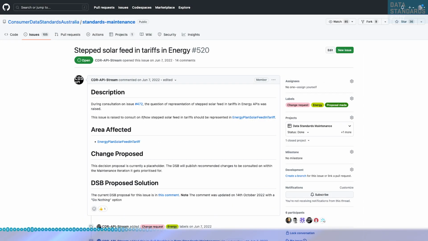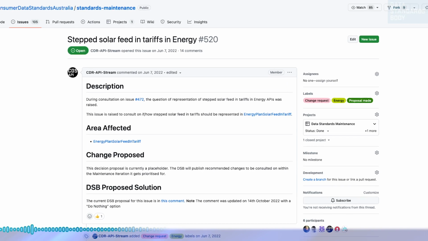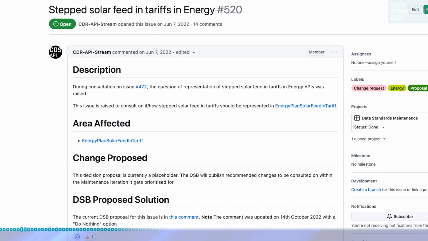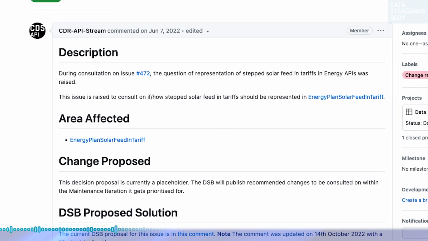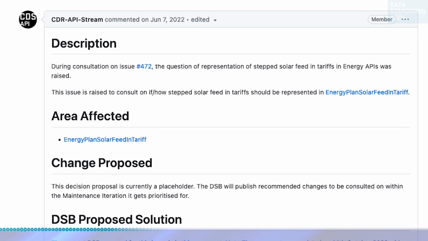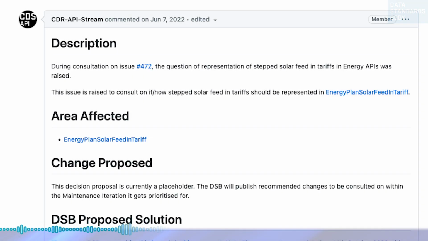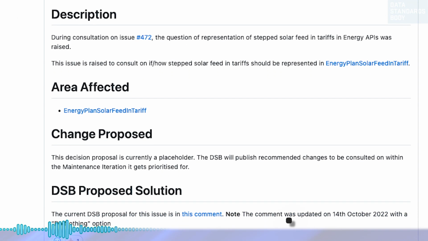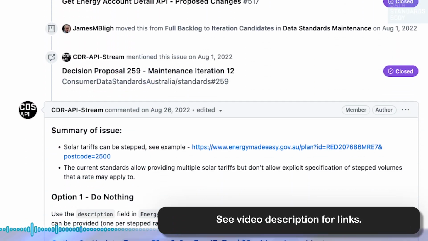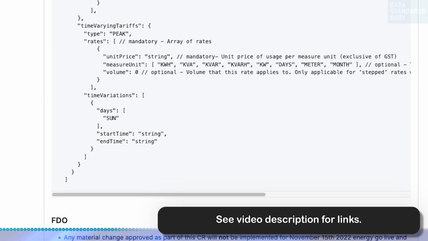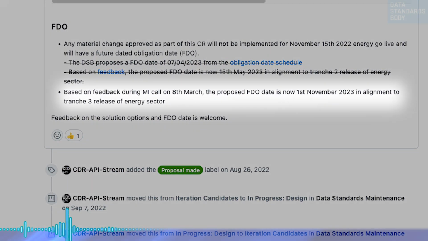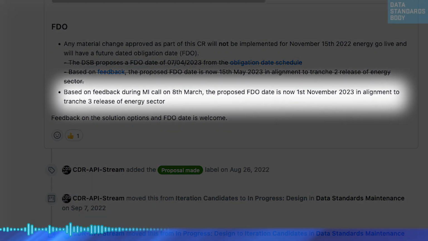The next change is issue 520. This is a breaking change. Issue 520 aligns the rates object from other areas of the Consumer Data Standards to the Energy Plan Solar Feed-in Tariff Schema. The volume field in the rates object would then be used to specify the volume of usage a specific rate applies to. Originally carried over from Maintenance Iteration 13 and originated in the consultation conducted on issue 472. Please note, the future dated obligation date is aligned to the 1st of November 2023 or Tranche 3 release of the energy sector.